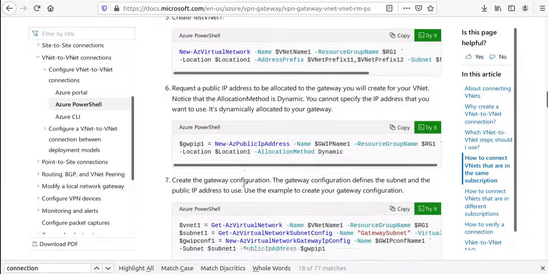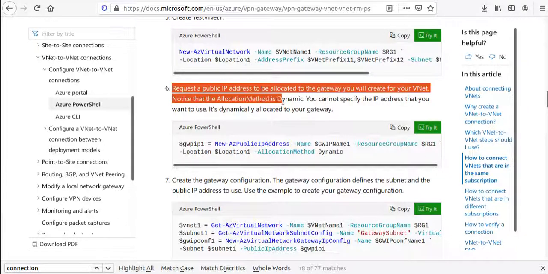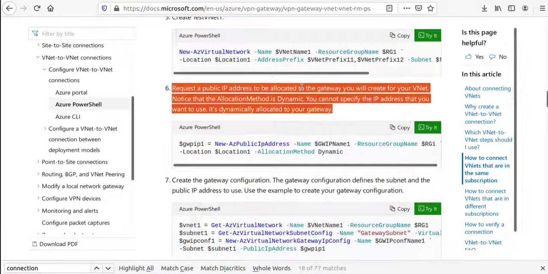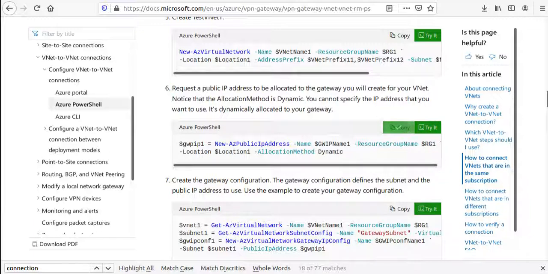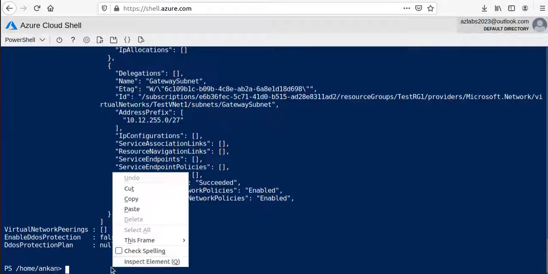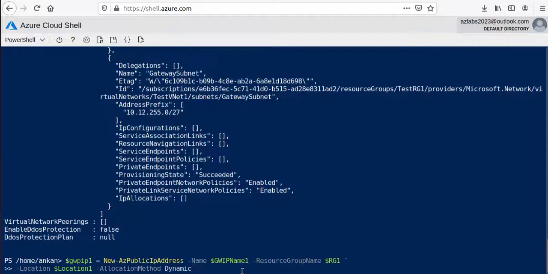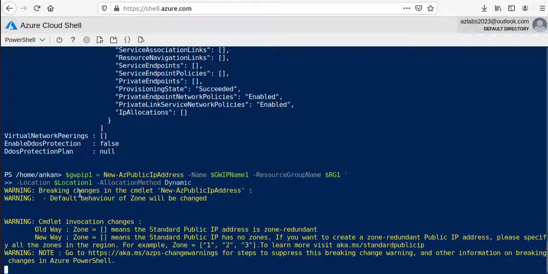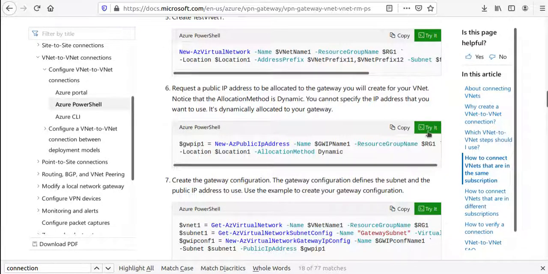Okay, and then once that's done, we're going to request a public IP address that we're going to allocate to the gateway that we're going to create inside our virtual network. So let's copy this one and come back over here. Let's see, this is done. So I'm going to get the IP address and store it in GWIPP1. So it looks like that is also done.